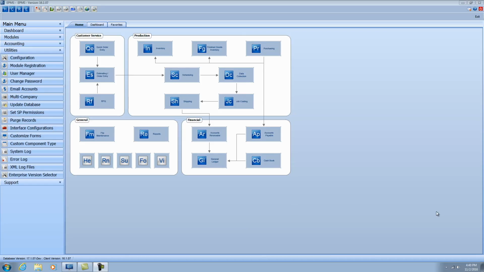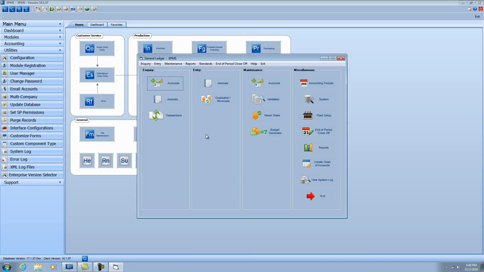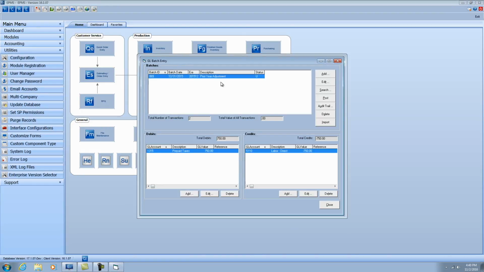Okay, great. Can we take a look at doing that and what's involved? Absolutely. Okay, so I'll open up the general ledger here. And obviously we're going to go to the journal entry. Now I have one actually already started here. And you can see I've got the batch date set 12/31.